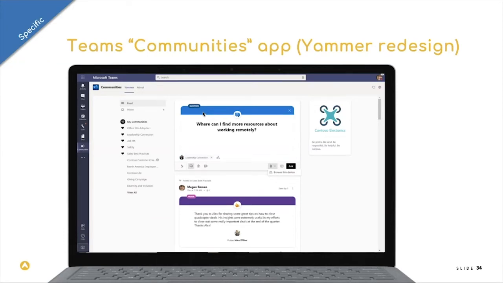You can add certain Yammer groups, etc., surrounding sport activities or interests or whatever. So definitely very interesting and a very good app to use in big organizations and to implement into Microsoft Teams.